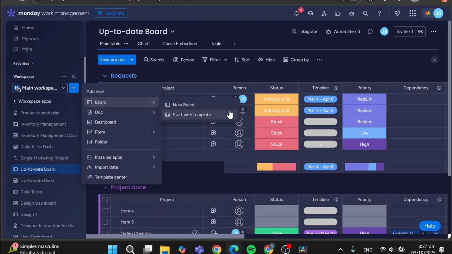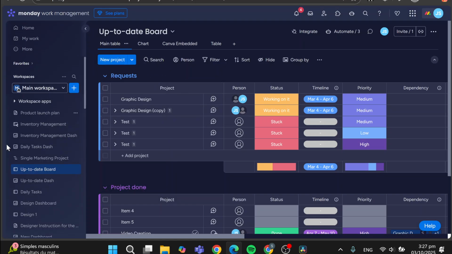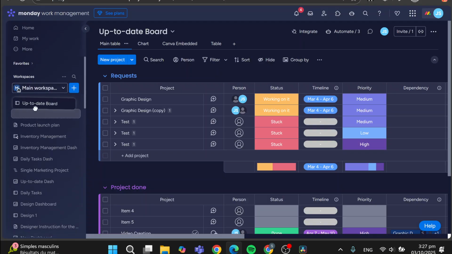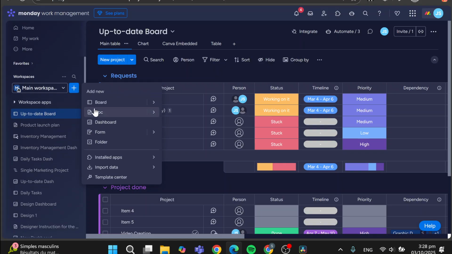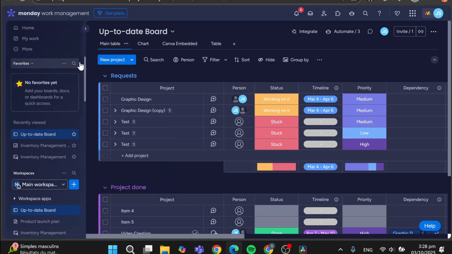So after you have added a board, it is going to give you access to the board just like that. So I'm going to put this as a board and this is the icon of it. This is the board and this is the icon of it. So you're going to make sure that you don't get it wrong.